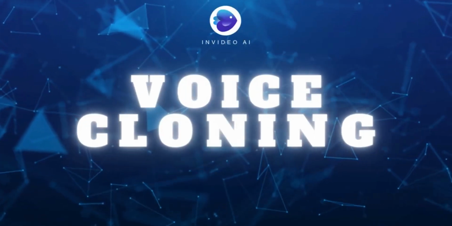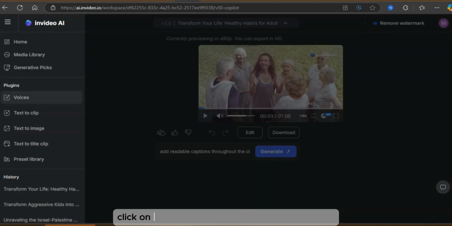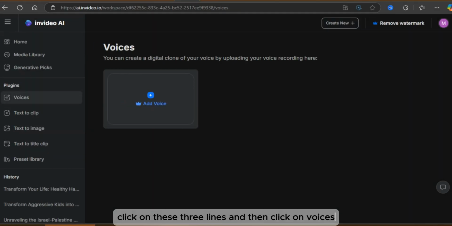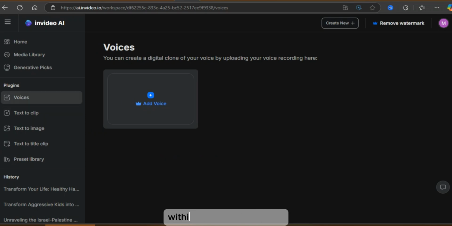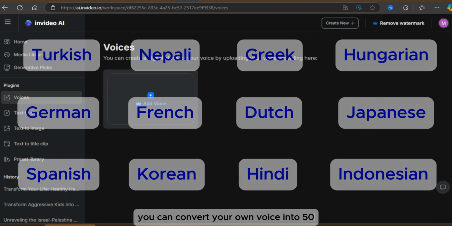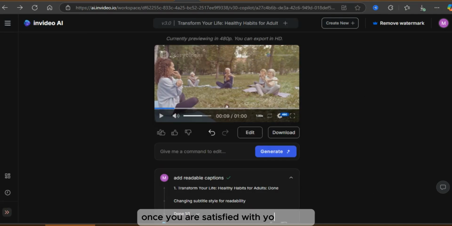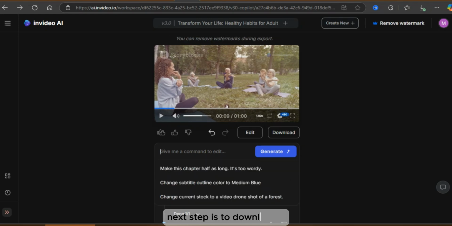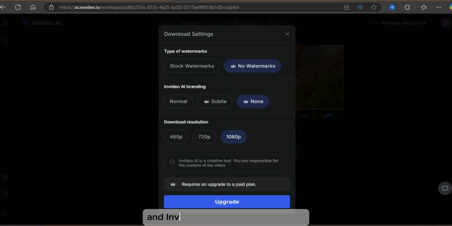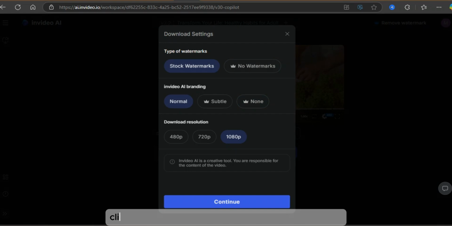Another wow feature of InVideo AI: first click on these 3 lines, and then click on Voices. And from here, you can generate a clone of your own voice within InVideo AI. And wait, you can convert your own voice into 50 other languages as well. It's just amazing. Once you are satisfied with your video, the next step is to download it. Click on Download, and InVideo will ask for a few settings. Click on Continue, and your video will be downloaded.